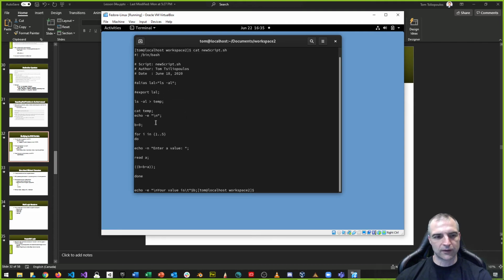I know why it didn't work now. ls -al, it piped it into a temp file. And then what we did was we said, okay, well, for i in a range of 1 to 5, echo the value. We did that, and we incremented the value, b is equal to b plus a, and so on. And then we said your value is, as an example, and we were done, right? So your value is whatever the value is. And that's why this kind of worked, because b has its value.